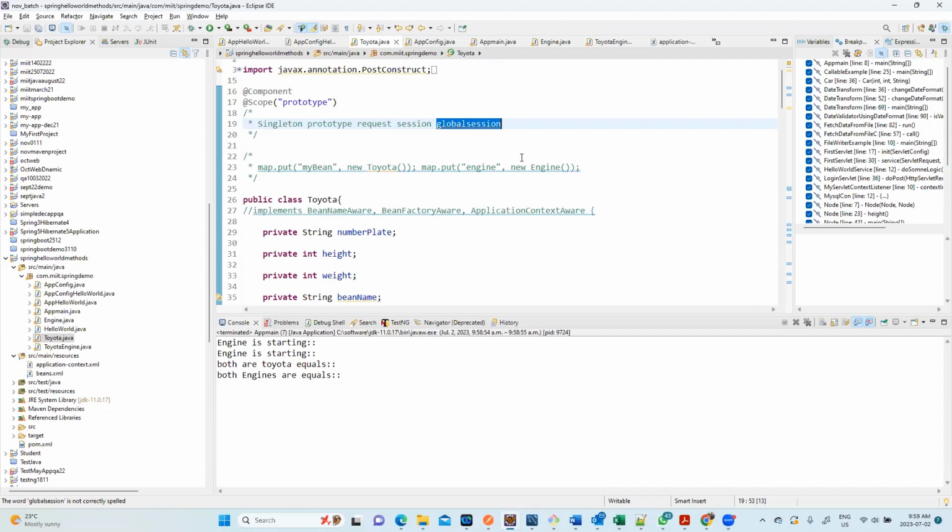Request: again, let's go back to the servlet. Throughout one request, Spring will give you one object. Next, new request, new object. Session: new session, new object. It means for every session you are going to get a new object if the scope of your bean is session, based on session ID, and request based on request ID. Global session we are not going to cover as part of this course. It's a portlet session, used when there are multiple portlet applications, but for now no need to worry.